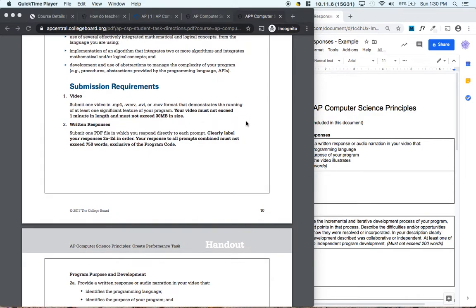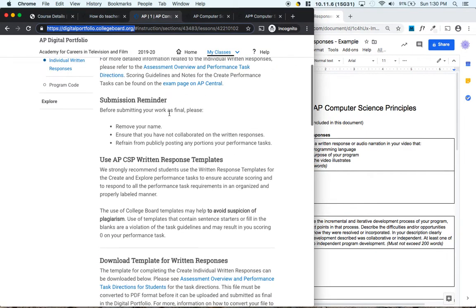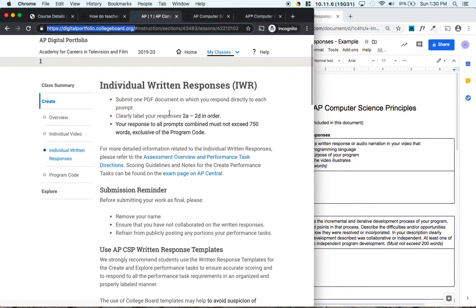So most importantly, as you jump into the create task, you're going to be logging into this website, digitalportfolio.collegeboard.org, and you're going to have this link provided to you in an email or in the assignment on Google Classroom.